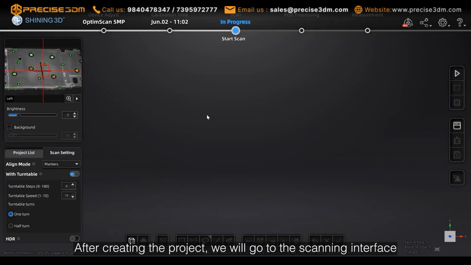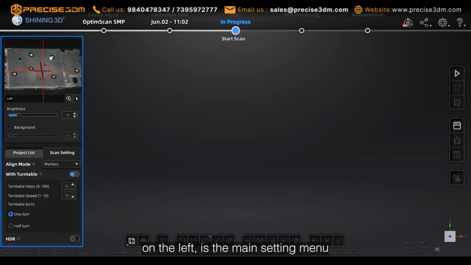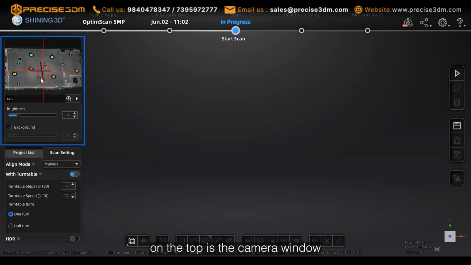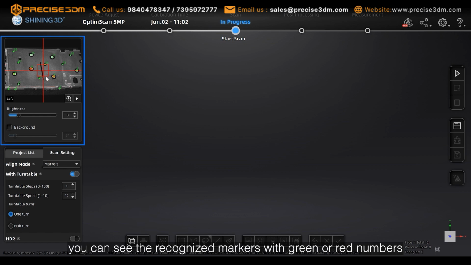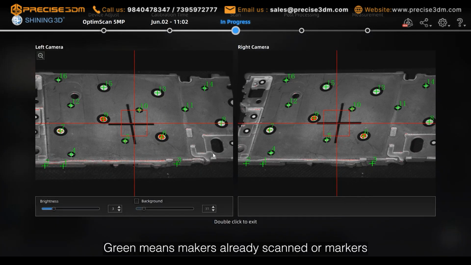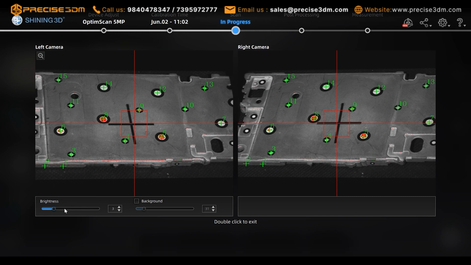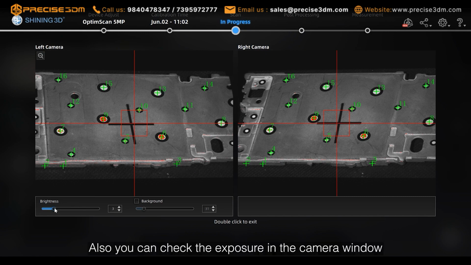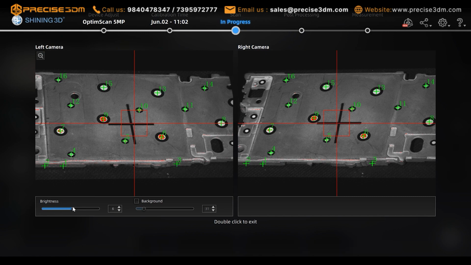After creating the project, we will go to the scanning interface. On the left is the main setting menu. On the top is the camera window. You can see the recognized markers with green or red numbers. Green means markers already scanned or markers recognized in first scan, and the red ones are new markers recognized by the scanner. Also, you can check exposure in the camera window.